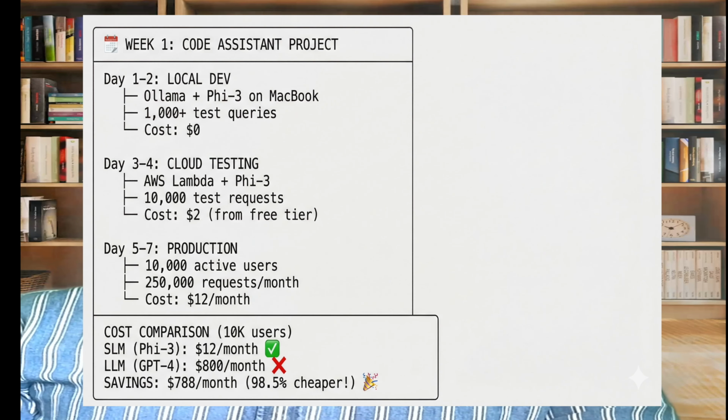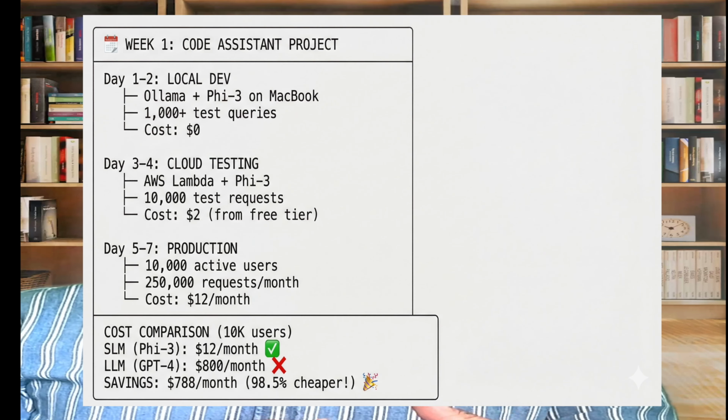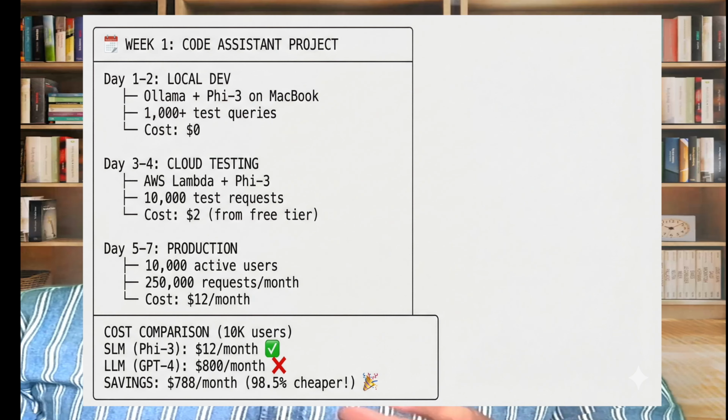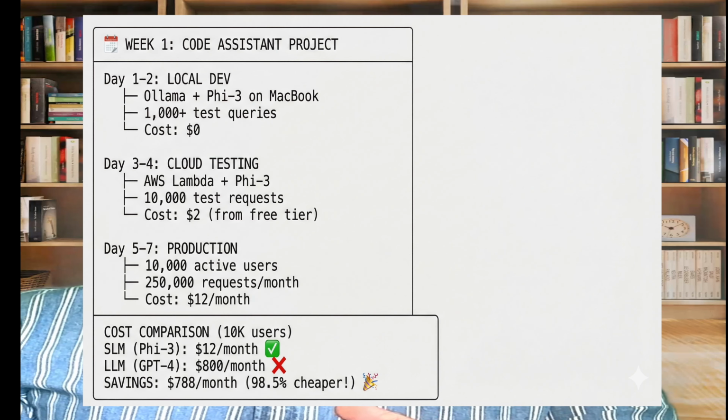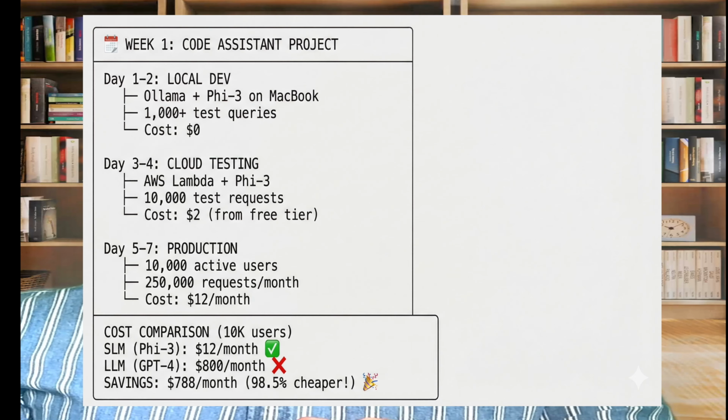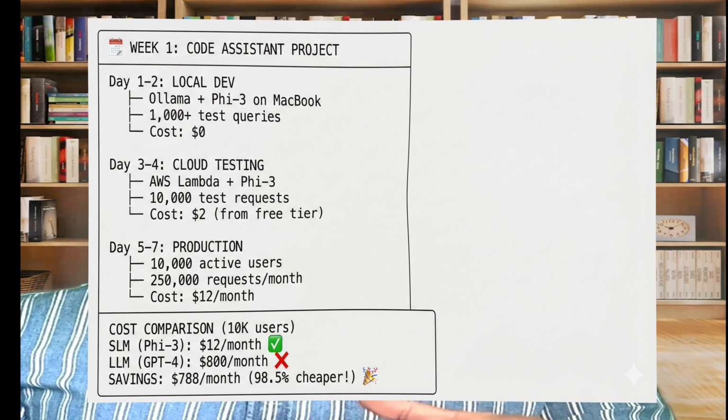Now let me take an example from last week. We can build a code assistant using Phi3. Nowadays you must have used a lot of code assistants in your IDE. That's just an SLM. On day 1, you can test it locally. On day 3, you can deploy it on AWS Lambda. The total cost for 10,000 users is about $12 per month. If you would have used an LLM, it would have cost you around $800. See, that's a huge difference.